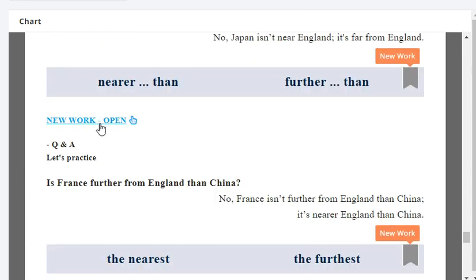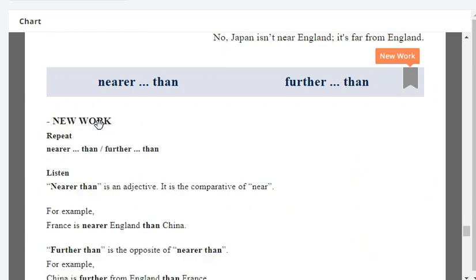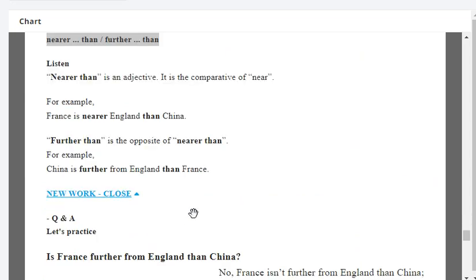Next, repeat. Nearer than, further than. Very good. Okay, listen. The word nearer than is an adjective, so it is the comparative of near. For example, France is nearer England than China. Further than is the opposite of nearer than. For example, China is further from England than France.